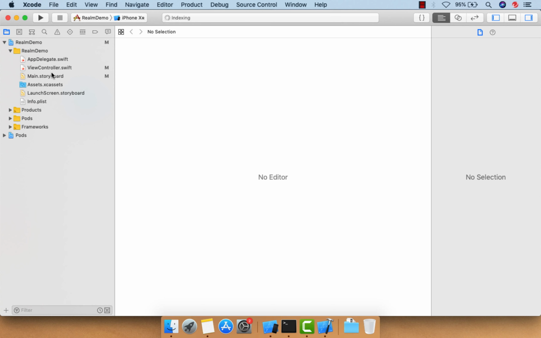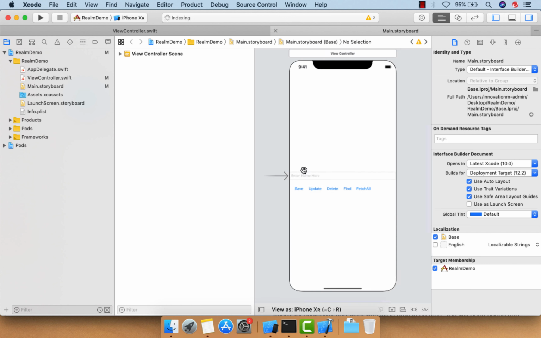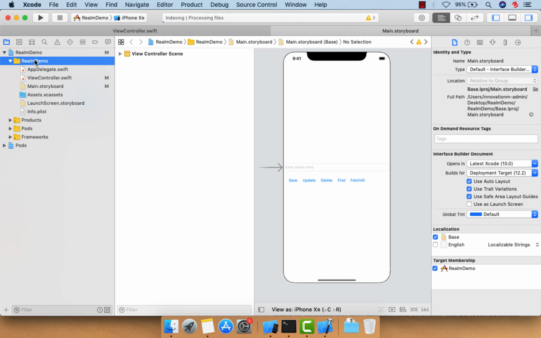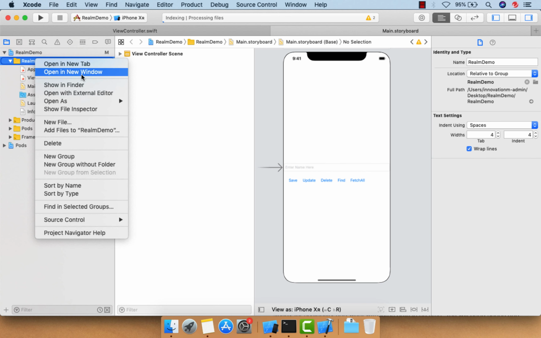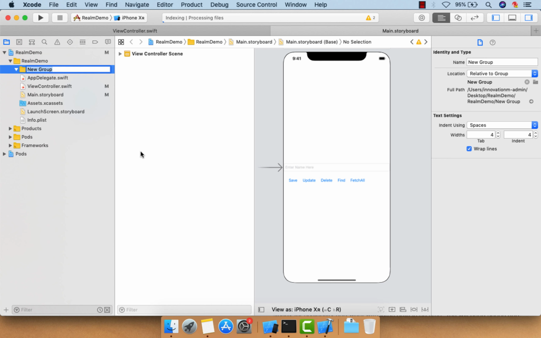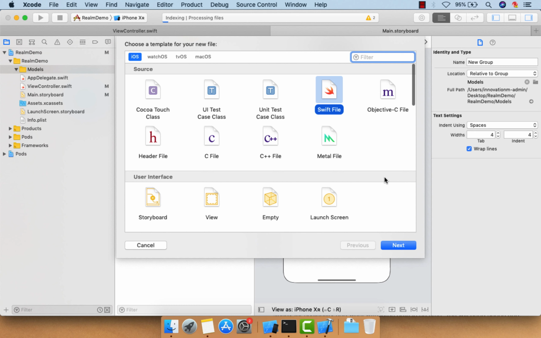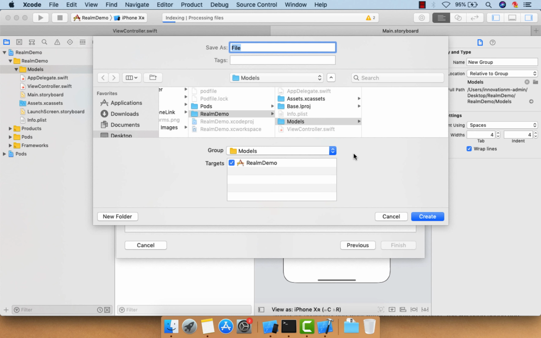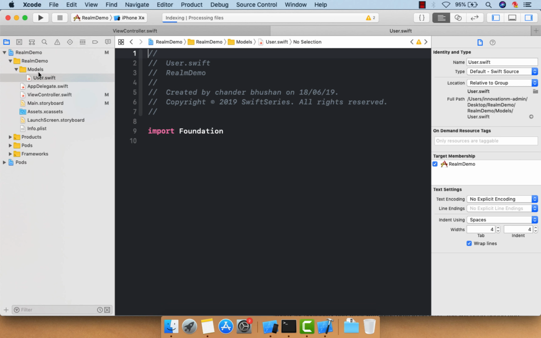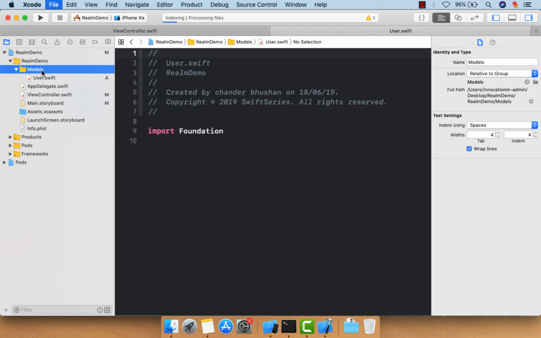Now let me open our storyboard and our view controller. So guys, this is our storyboard, and now let me generate the models here. For that, let me create one group here, and I'm going to give it the name Models, and let me generate a new file. That is going to be my Swift file, and I'm going to give it the name User. And in the same way, I need to create one more file.